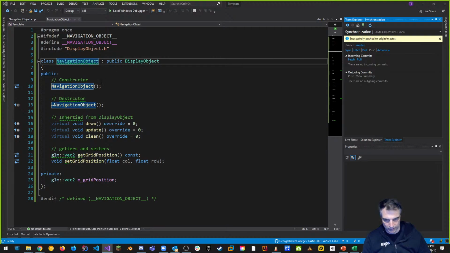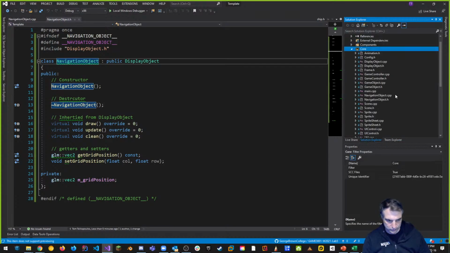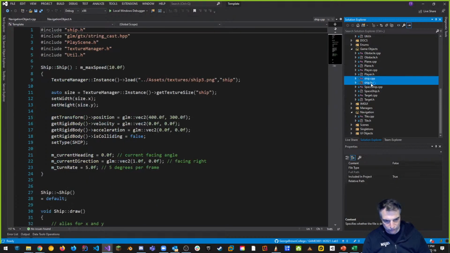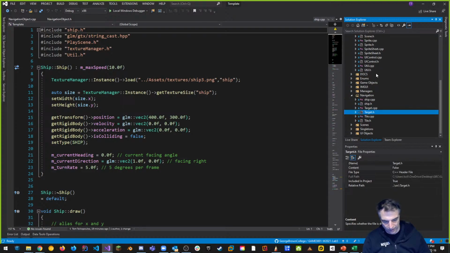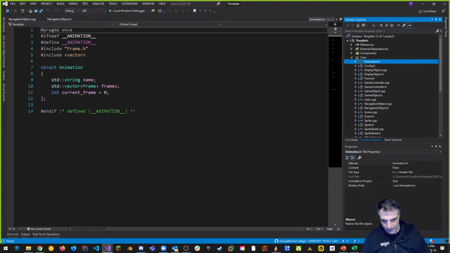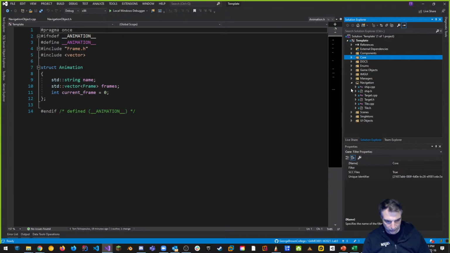Okay, the next part is actually using it, right? We've made our navigation object class, but I want to inherit it in my target and my tile. Let's talk about how to do that. So again, I'm just going to go to Solution Explorer and go to my target class. Target is going to be a navigation type, and so is my ship. I'm going to take the ship and the target and pull them into this little navigation filter. That's where they're going to be now. So I can close this down so I don't have to look at all these other things. It's a lot more cluttered when I do that, right? So I just want to look at these things.